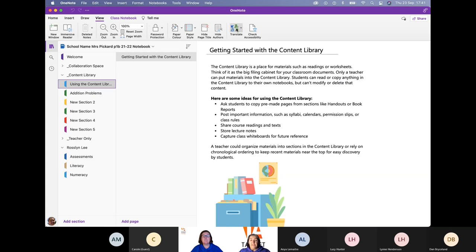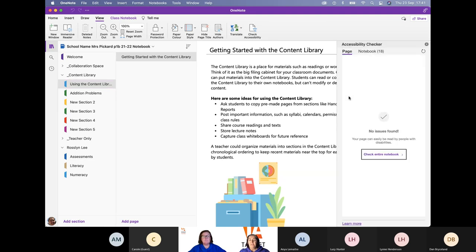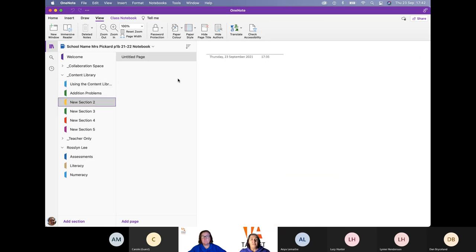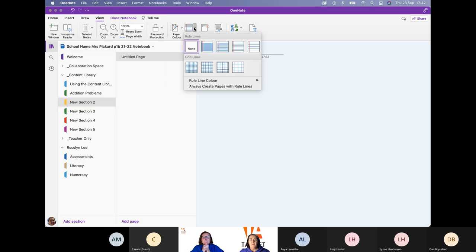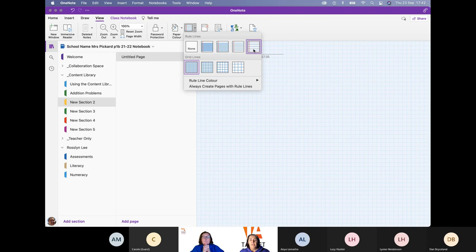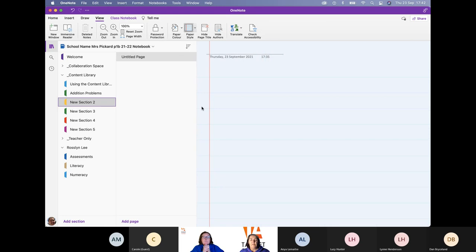There's also translate here, so it will translate and save it, so it's not just going into Immersive Reader and reading it and then checking accessibility. Great thing to make sure that everything is accessible to all learners regardless of their ability. Some other quick things that I really love to do: changing the background, the paper colour, and also the paper style. If you wanted squares or lines, that's another brilliant option.